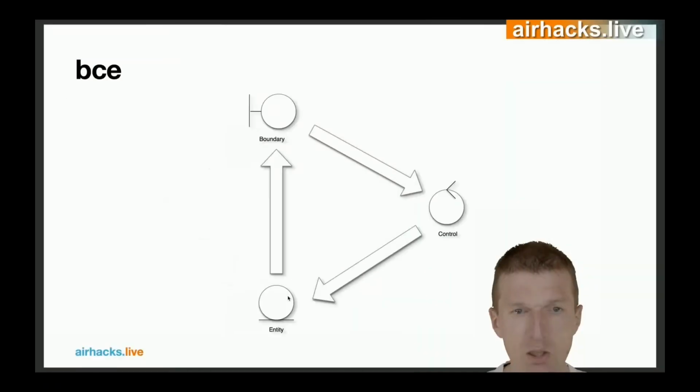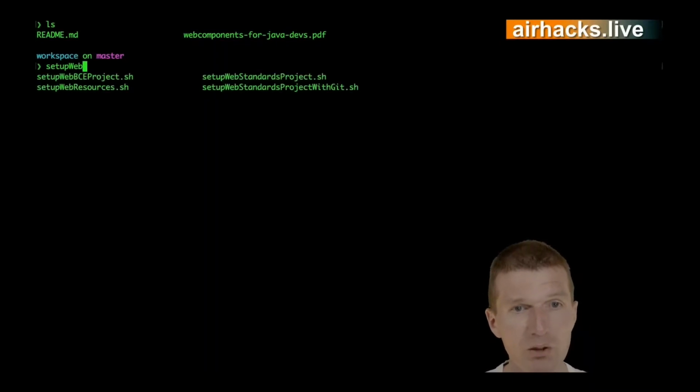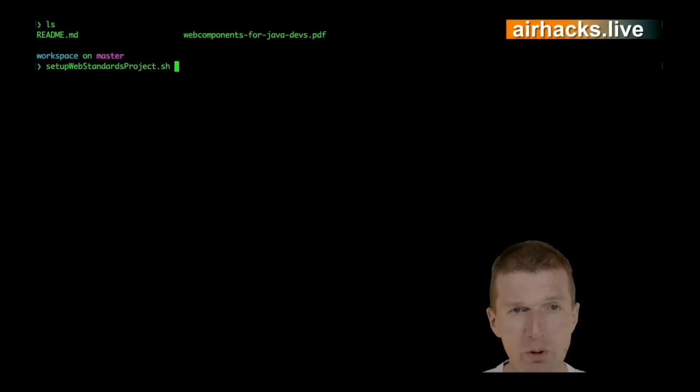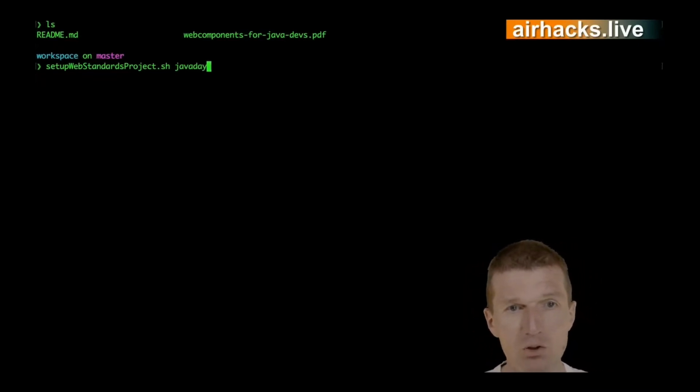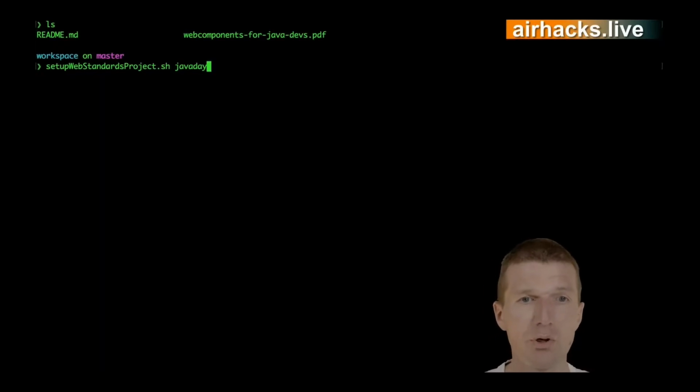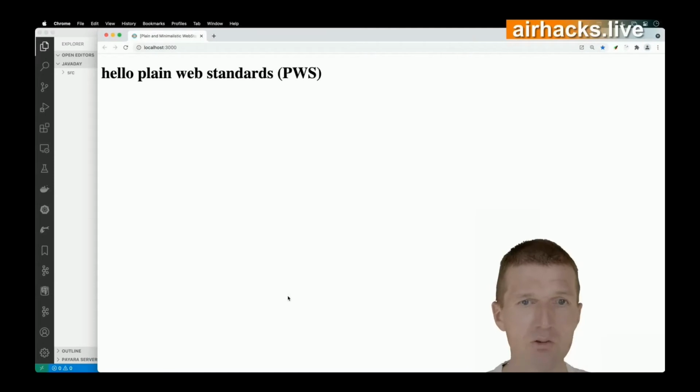So now, start with the project. Set up a web standards project, and this is just a script. And I always get the question, what's behind it? And I'll show you in a second. And now JavaDay is a perfect name for the project. Hopefully it works, because I changed it 2 hours ago and it seems to work.